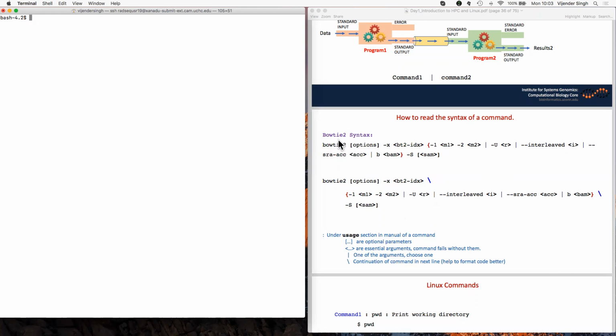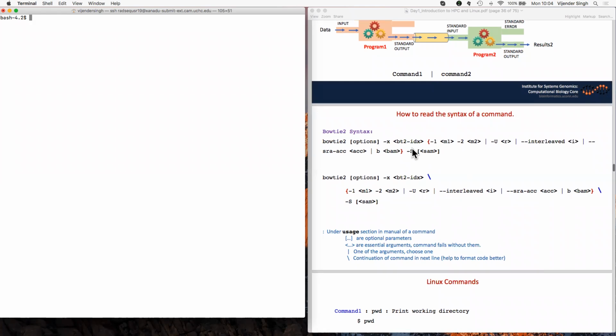The main command here we are looking at is bowtie2. Square brackets specify that anything inside them is completely optional. If you don't specify, the command will still execute. Then anything between greater than and less than signs is essential. So if I'm using the -x flag, I have to specify this BT2 index file, or Bowtie2 index file. That parameter has to be specified. If I don't specify it, my program won't run and will complain of issues.